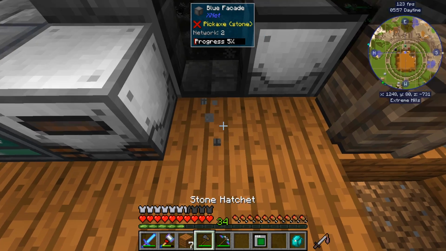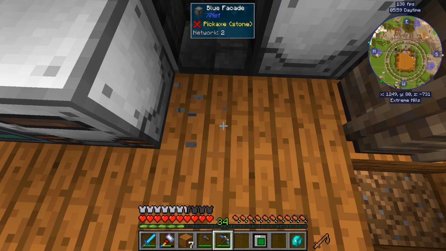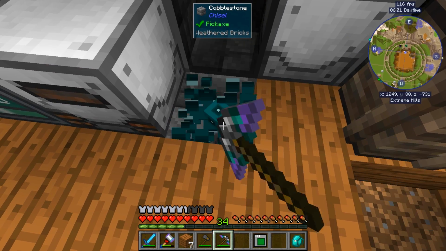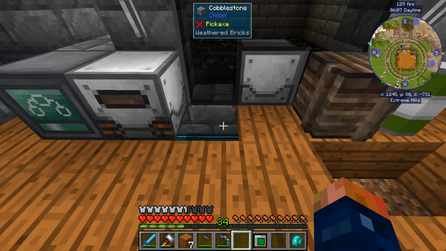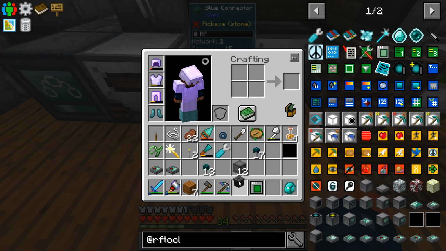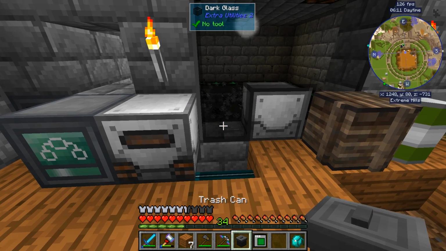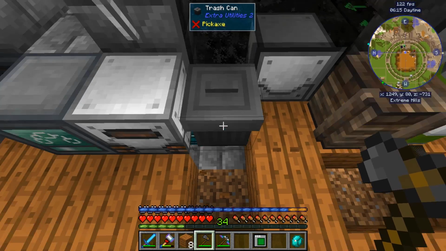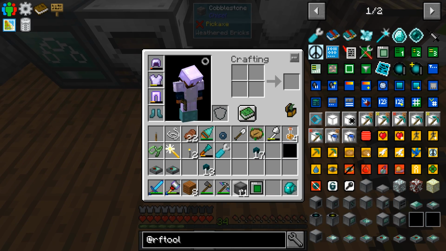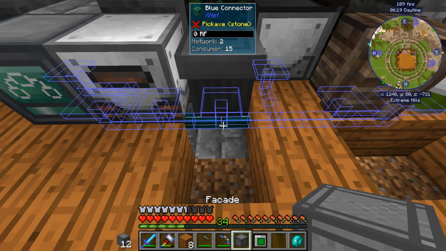Oh, we're actually missing one thing. Right here, we'll go ahead and break this. In this spot, we're actually going to put a connector for a trash can. That's what our other connector's for. So I'll put it right here, and we're going to hook a trash can right here. And I'll show you why we need that later. Alright, let's go ahead and break this, and we'll facade it just like everything else.